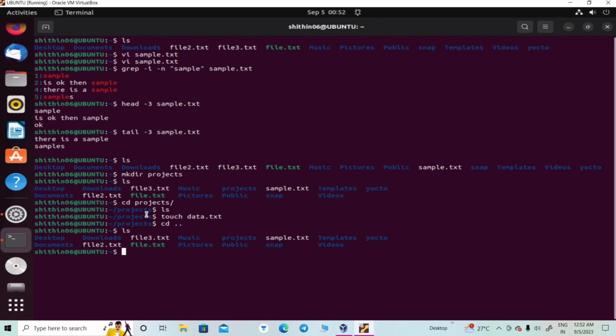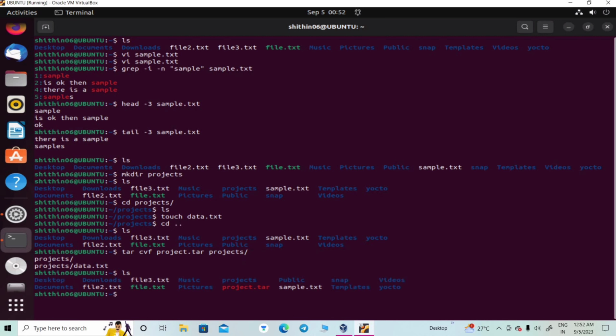So in this case I have a projects directory here, and I want to make a tar file for it. The command for that is tar followed by cvf, and then the name of the tar file. Here I am using the same name, followed by the .tar format. Then we give the directory we want to make into a tar. So here I want to make the projects directory into project.tar, and then press enter. I can see a project.tar file is created in my current directory.